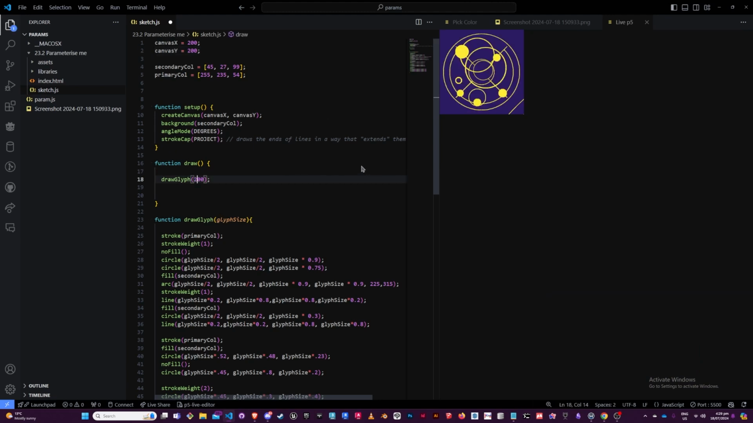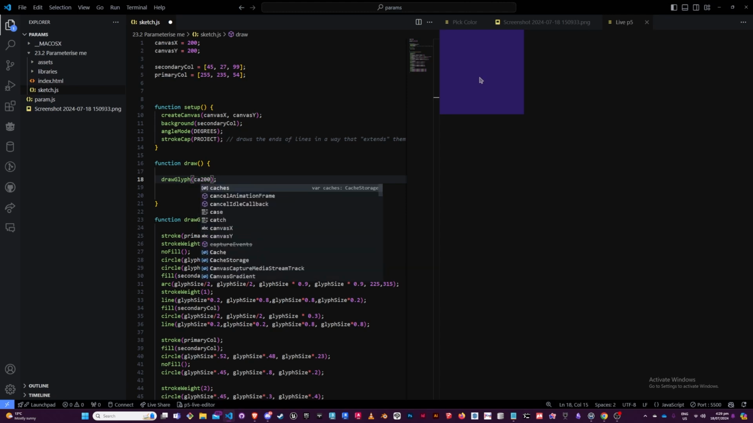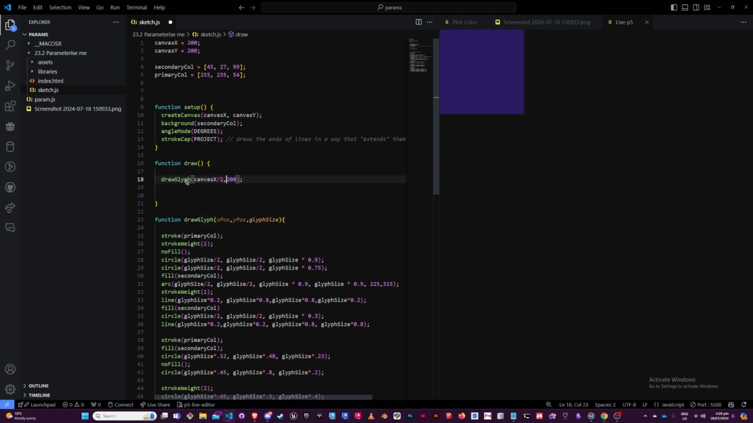But the one other thing that I wanted to add to this function was an x and a y position. This is going to break if I update the code now, because we're not giving it an x and y position, but if I wanted to say draw it starting from the center of the canvas again, I could go, because the canvas X and Y are still outside of everything else, so I can just use them wherever. Canvas X over 2, canvas Y over 2.